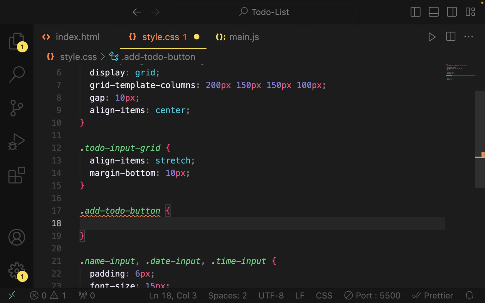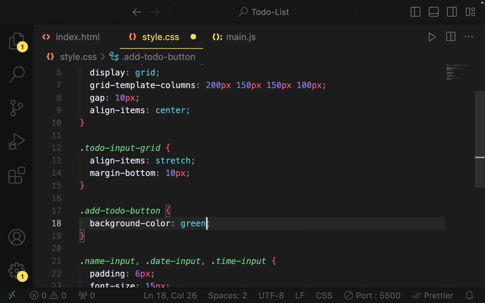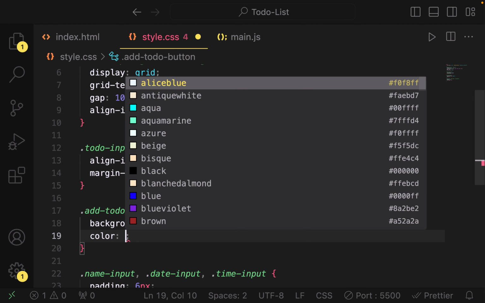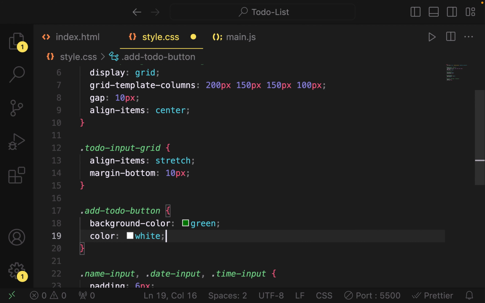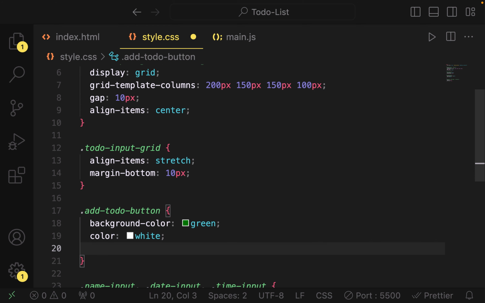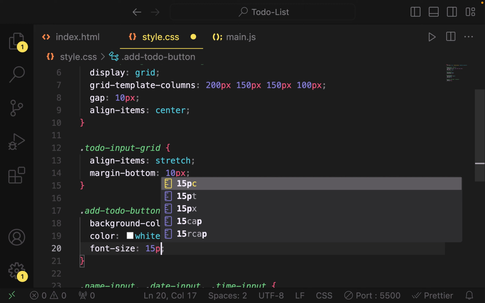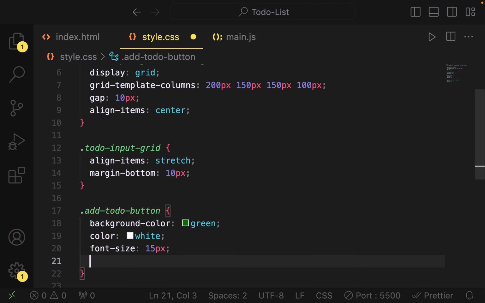Okay, so we have this add button now, right? So we want to give it a background color of green, and then we also want to give it a color, that's the font color, the text color of white. And then we'll give it a font size so it will look a little bigger. Let's make it the same size as that of the input field. Yeah, I guess it's okay. Let me control save it and see.